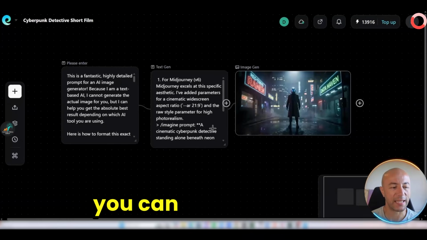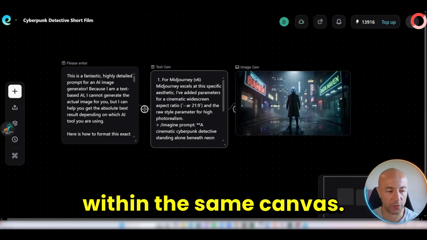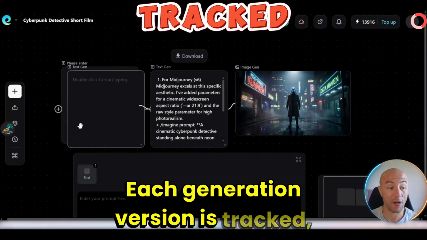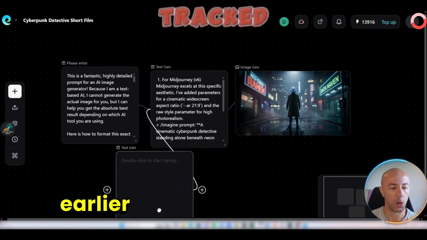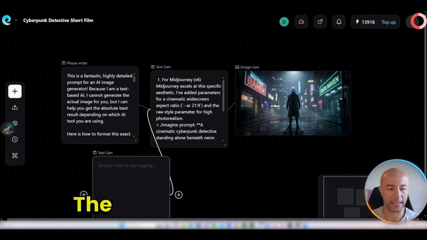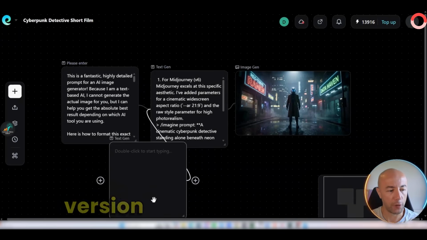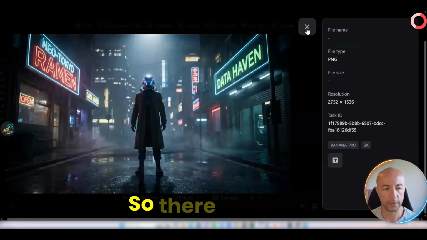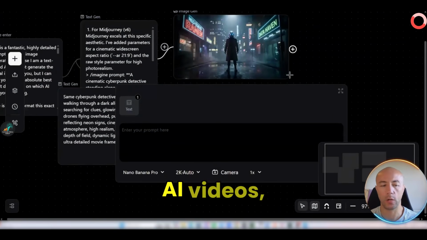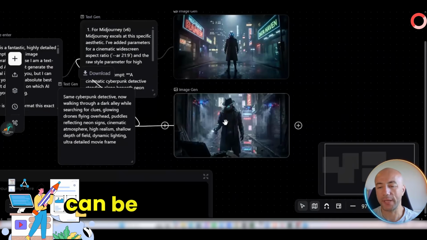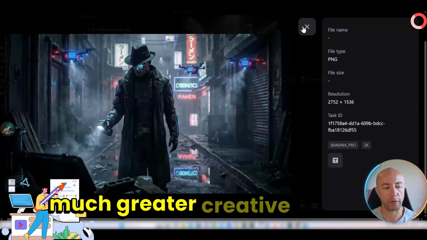And with this, you can keep iterating within the same canvas. Each generation version is tracked, so you're not losing earlier outputs as you refine. The canvas builds up your version history as you work. So there you go. If you're working with AI videos, even pacing and motion can be adjusted, giving you much greater creative control.